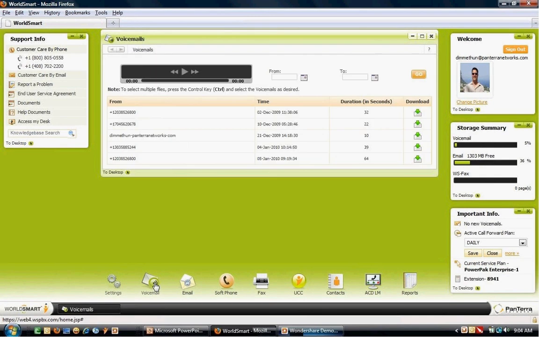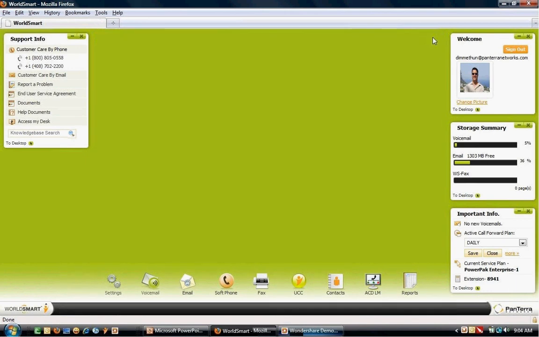Also, in WorldSmart 4.0, we've included a voicemail on screen player, so you can actually play your voicemails right from your computer. You can see the time that the voicemail arrived, the duration of it. You can download it to send it to different people, and you could move the player bar right inside the browser. With email, this is our WorldSmart 4.0 email, which includes groupware, contacts, synchronized calendar. It's a great feature in replacement for services such as Microsoft Exchange.